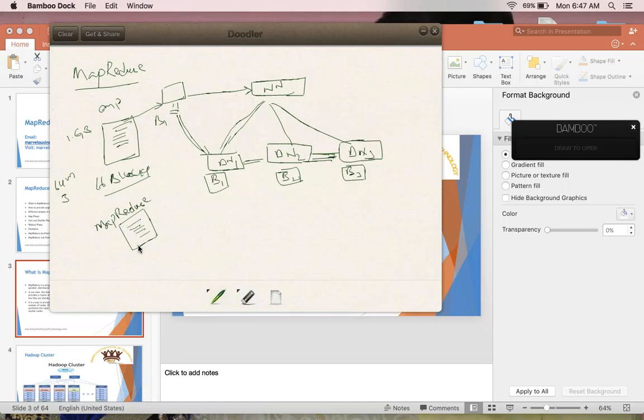Then we'll tell the client to launch this job in the cluster to process the data. This is the MapReduce logic. We'll tell the client to apply this computation on the data which is stored on the cluster. Then what will happen? This logic will go to the name node.